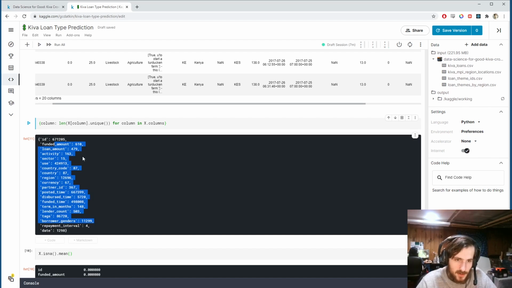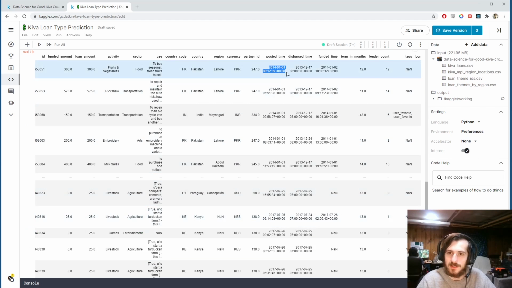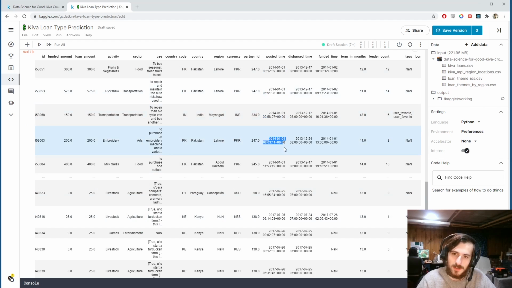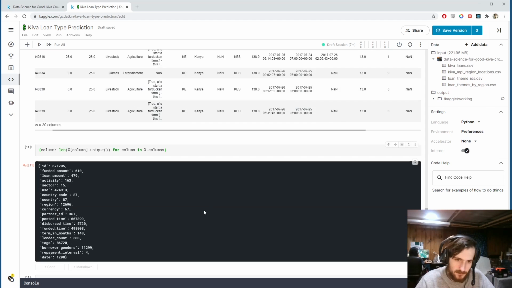However, for the rest, we have quite a few unique values. In some of them, we have a very high number, so we have to be careful what we're looking at here. Some of these are numerical, for example, the posted time. Well, it's not exactly numerical, but it makes sense that each of these is unique because we're not considering it as a categorical column.